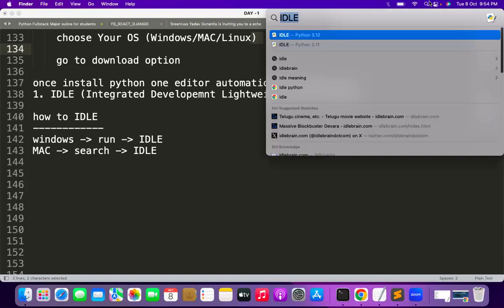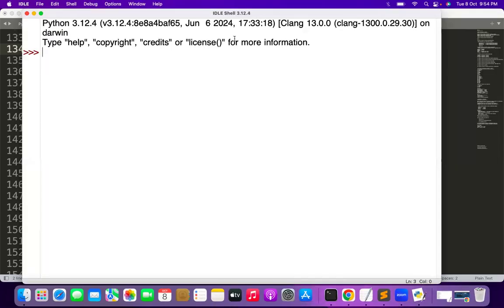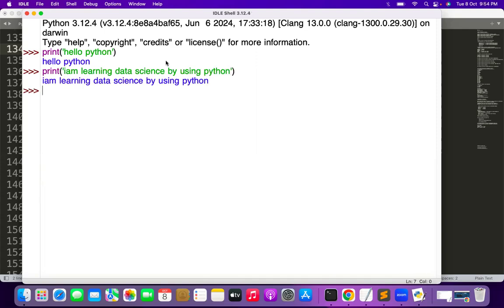One more thing. For example, I want to print something. If you want to print something, you can write a function called the print function. Print is a predefined function in Python. You can print something using double quotes. Hello Python. When I write hello Python and press enter, hello Python comes up. Print, I am learning data science by using Python. Enter.